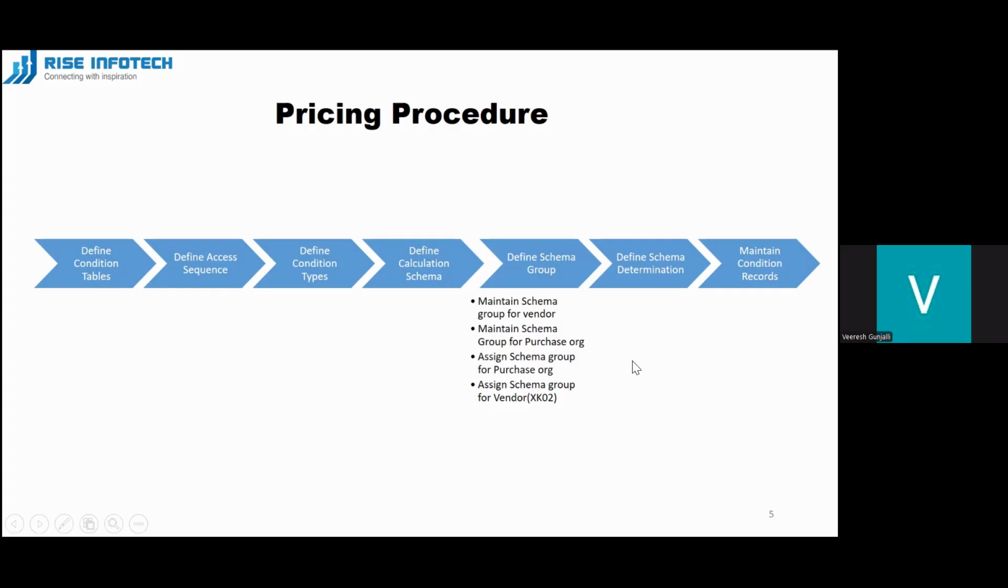Here we are maintaining prices in the purchase info record. We are maintaining prices in quotations, ME47, also. But the priority is given to the pricing procedure, the next priority to the maintained quotation, and then the purchase info record. The value we have maintained will be fetched in the PO.